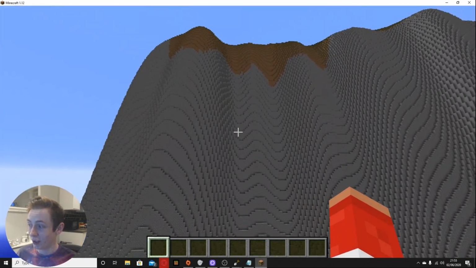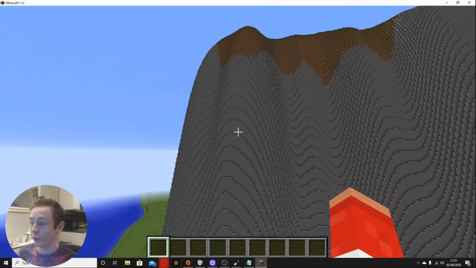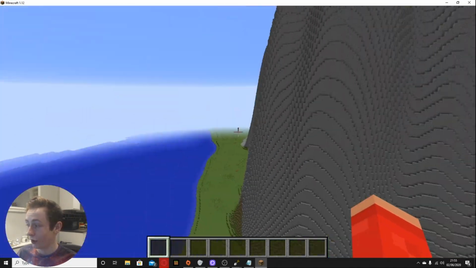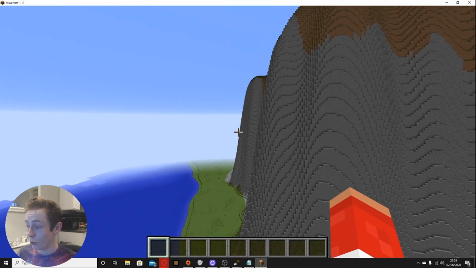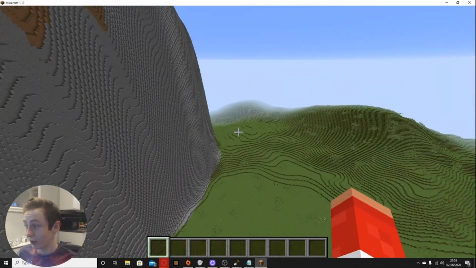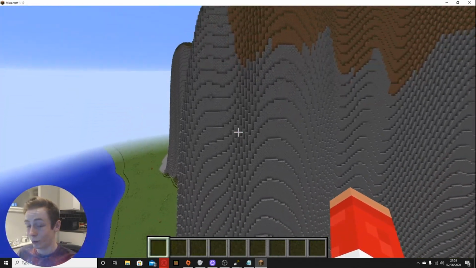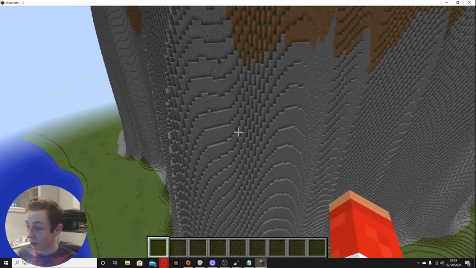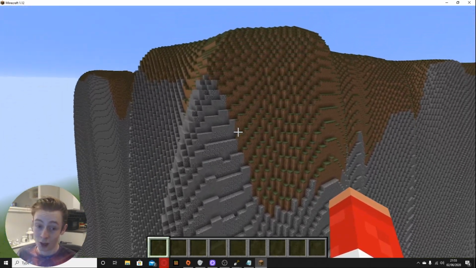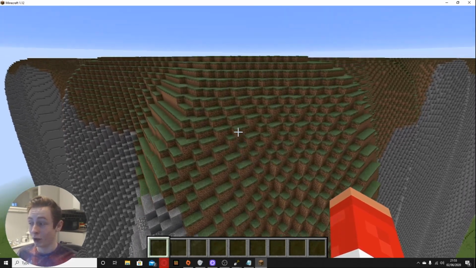So as you can see, this volcano is absolutely monstrous. Like, this is humongous, guys. This is beyond what I even thought it would look like. But it does look pretty damn awesome, you have to admit. The inside is probably going to look even cooler.